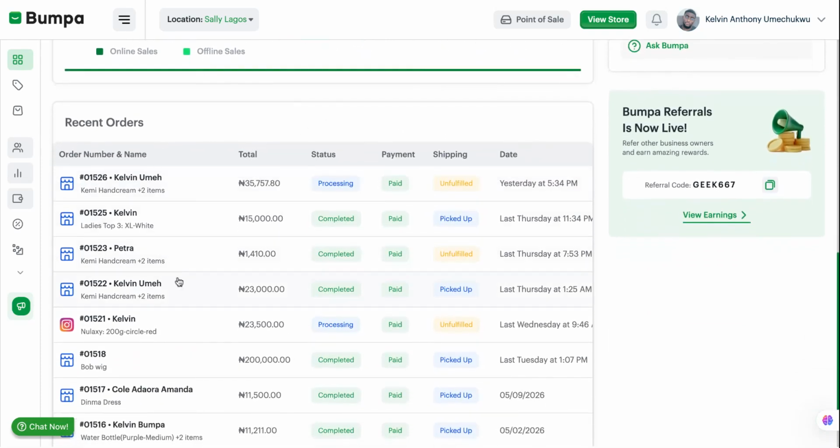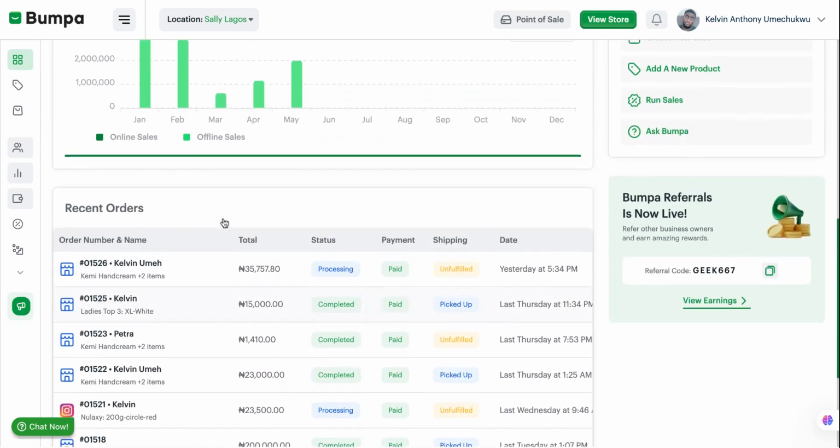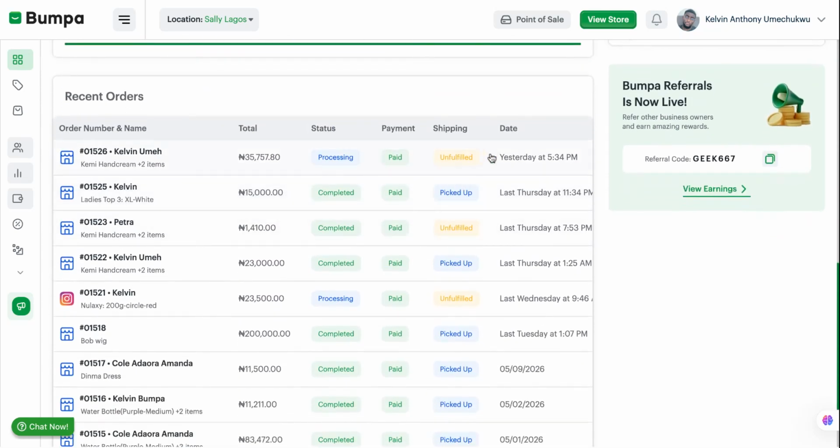Now, if you click on this, you can download this information at any point in time. And then finally, you see your recent orders when you scroll down. So you can see that this order came in yesterday. You can see the status of the order, the payment status, and the shipping status as well.